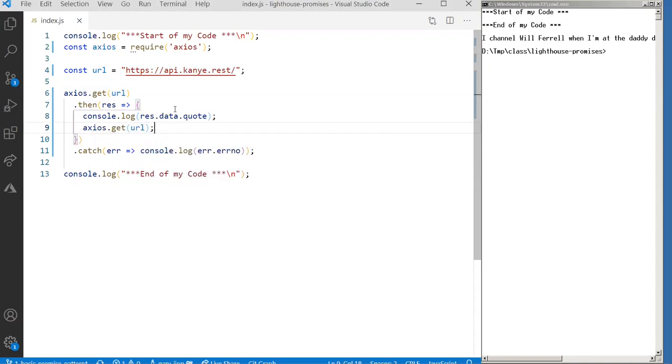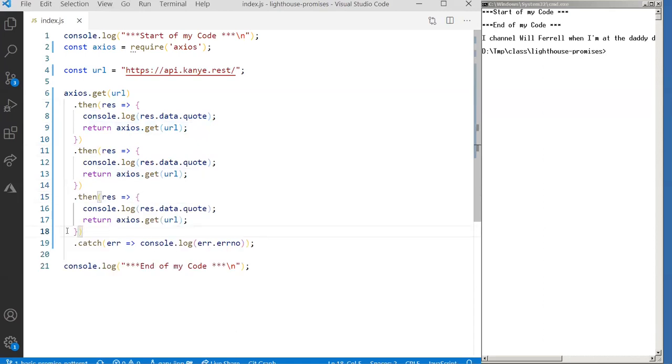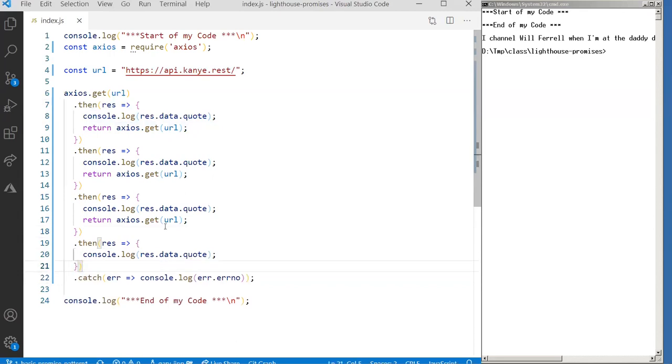And of course, we'll call it, but we have to return it because in order for it to be available to the next then, we have to return from that then. This is something we forget a lot of times. We forget to return the results of our promise back. So now I can make this available to another then in the chain, and another. So now one more there, and we'll just not call it the last time. There we go. So now I'm chaining one, two, three, and four Kanye quotes.